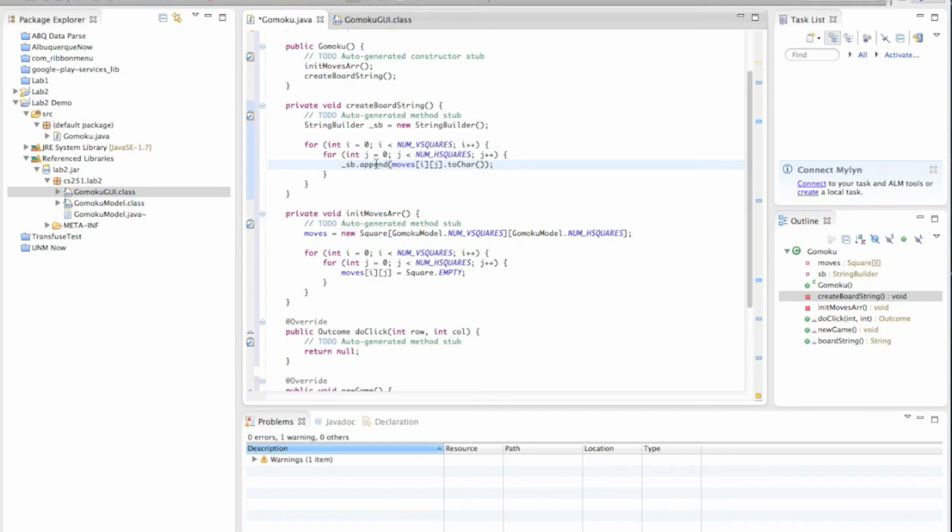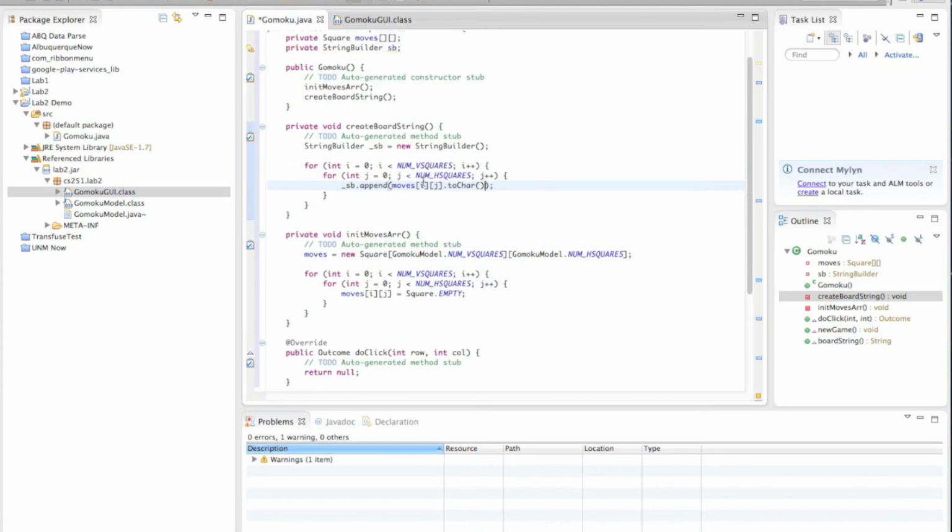So now we're appending to the string this position and its character value, because as of right now, if we were to just leave off char, what would actually be appended would be square, or cross, or ring, or empty. So make sure you call toChar.